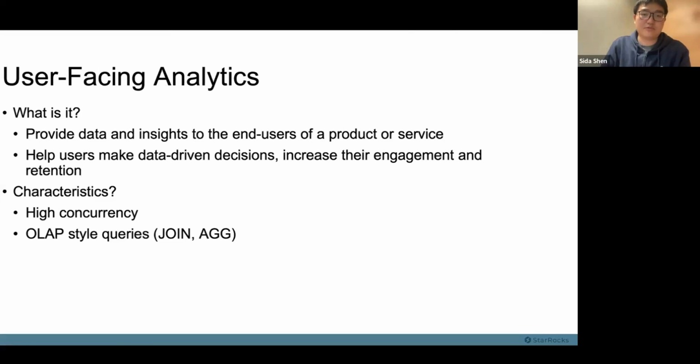And let's go into what user-facing analytics is. It's basically a process that provides data insights to the end user of your product or service, right? And this helps your users make more informed, data-driven decisions, and makes them happier, increasing their engagement and retention, right? Thus leading to more revenue, right?